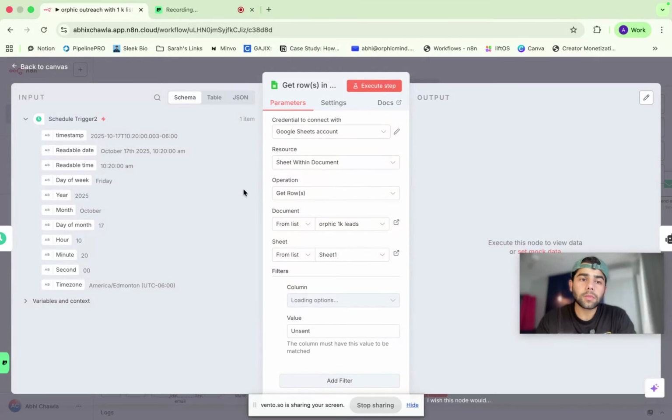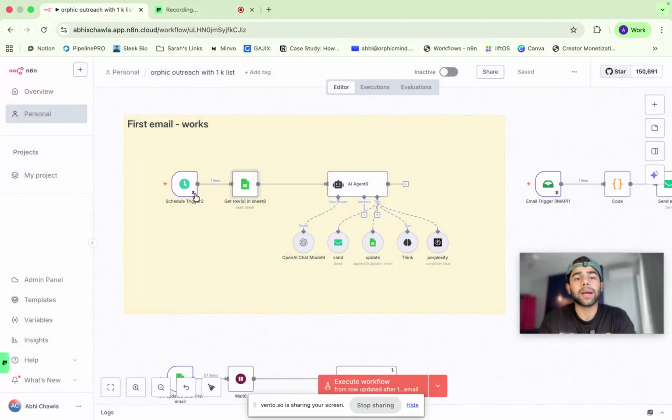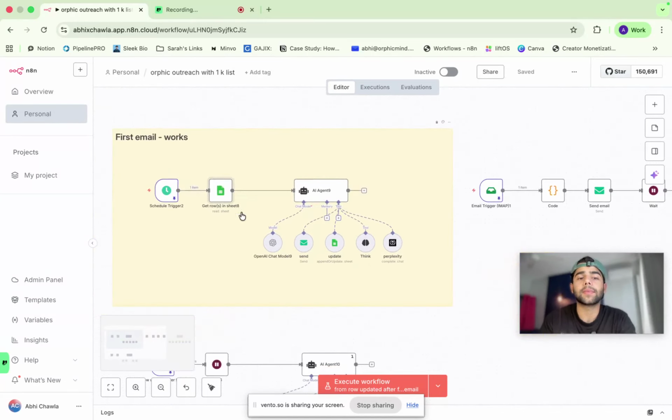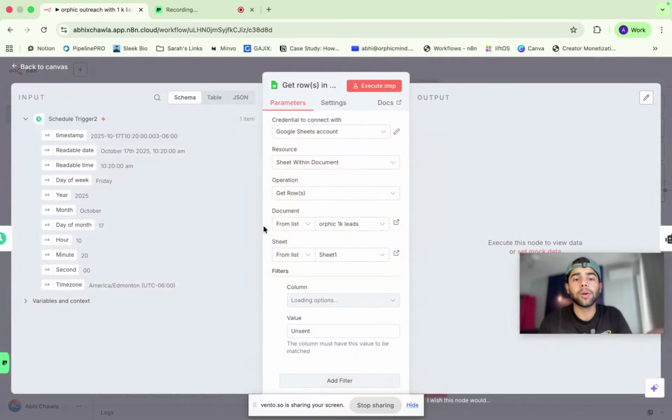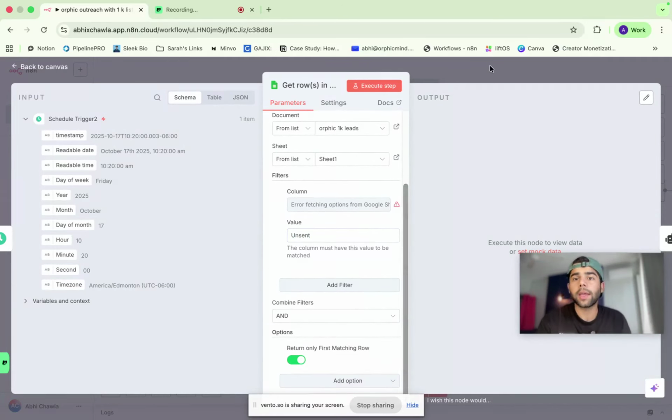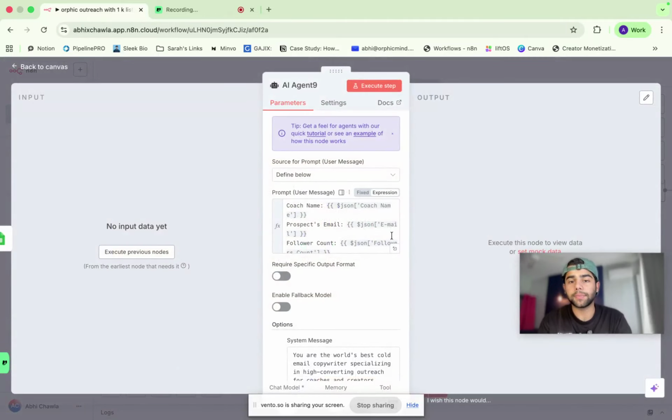Now, the next node is basically my list of emails, where it grabs the email from and copies it and brings it up and sends the email using the next nodes. The way I have it is that I have, let's say, 1,000 emails in the list. I have a sent and unsent column. So if it's sent, then it doesn't take that row, obviously. But if it says unsent in status, then that's the row it copies. And then it takes it to the agent.